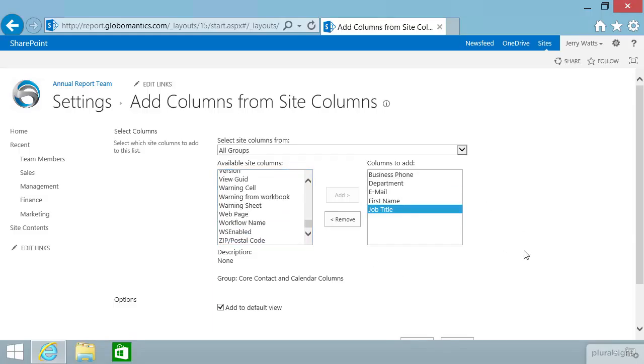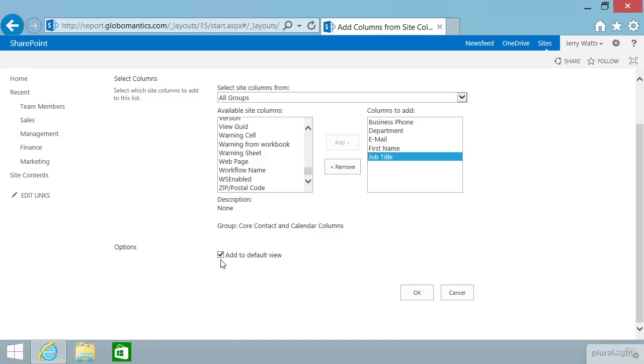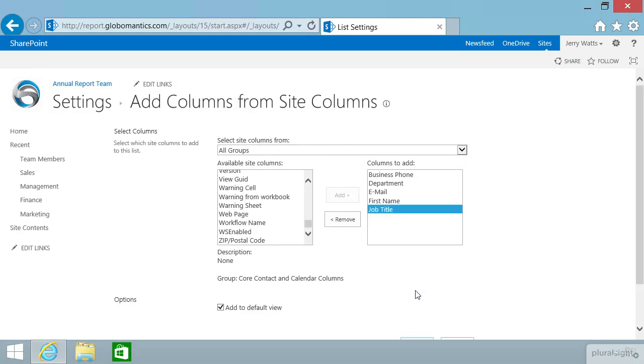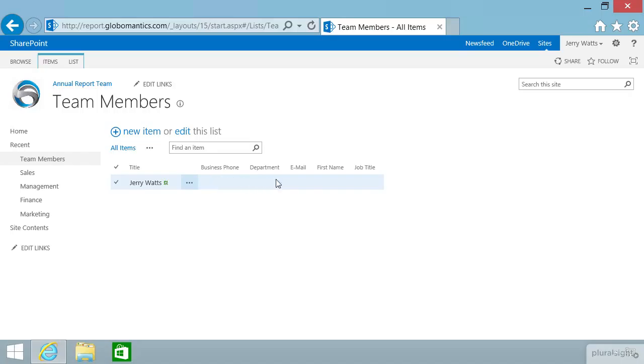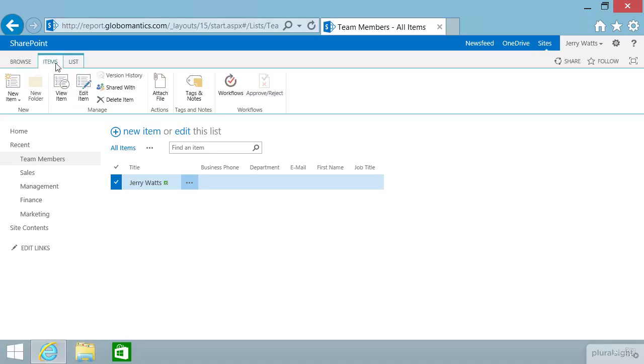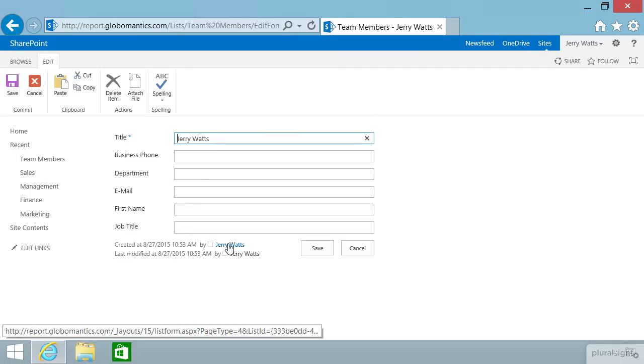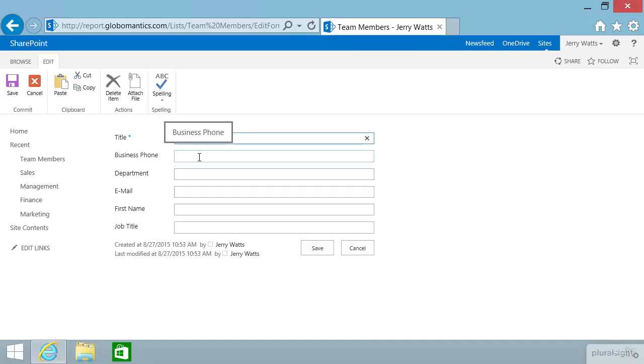So what we're going to do is go down here, and I want to point out here, add to the default view. Remember that this is checked. We're going to work with views later on in this lesson. So we're going to click OK. We'll go back to our list and see that now we have a lot more columns of information. So let's go ahead, let's select that, and we'll go up to the items tab, and we can edit the item. See that? We have a lot more places to go ahead and add information.